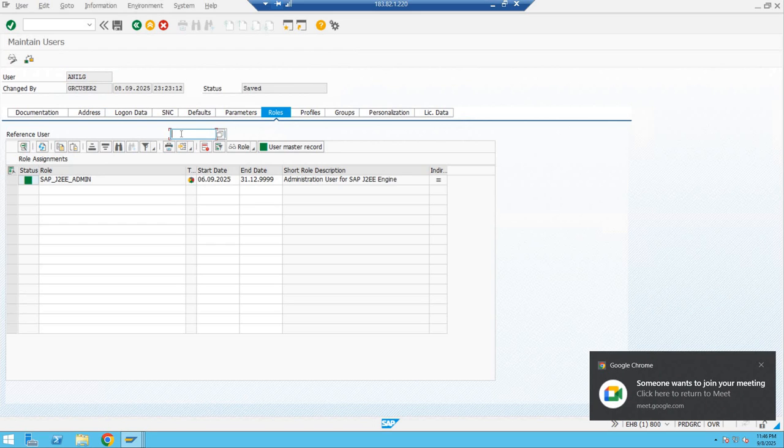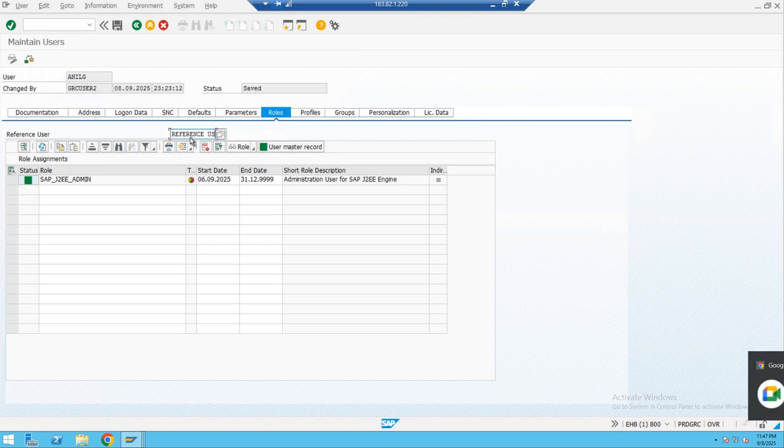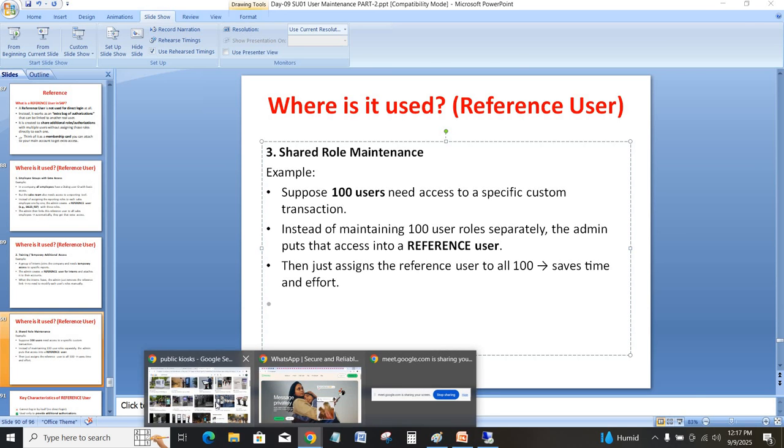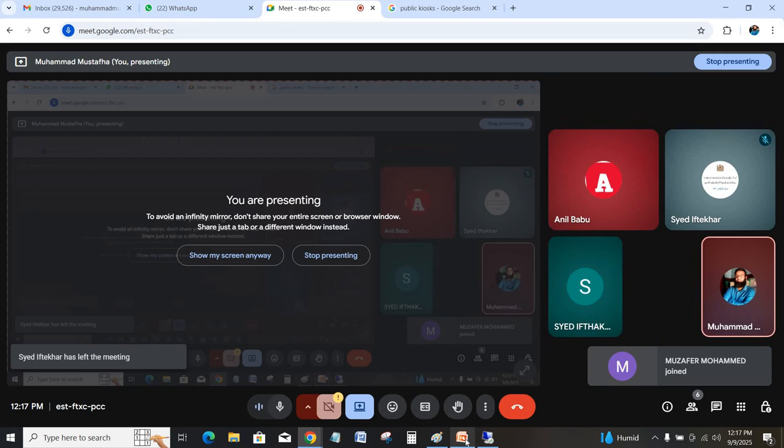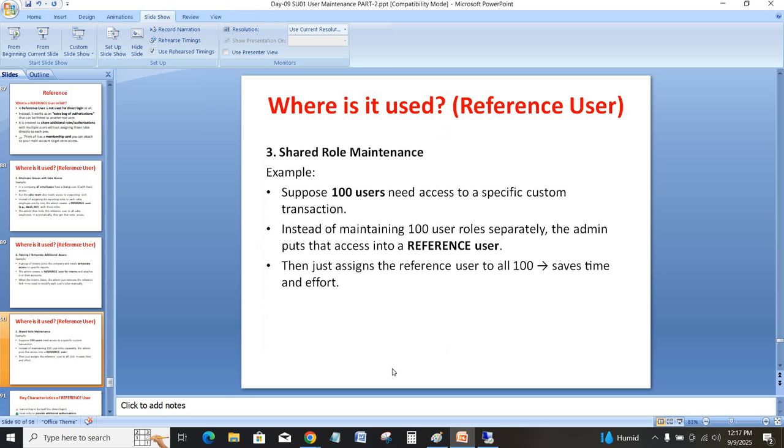Simply, if I assign a reference user, whatever roles I mentioned in the reference user, everybody can access, right? I can go to the 100 users and assign this reference user. I should not assign roles here. Got my point? Okay, this is the way. So we can create a reference and assign it to the rest of the people, right, Mohammed?